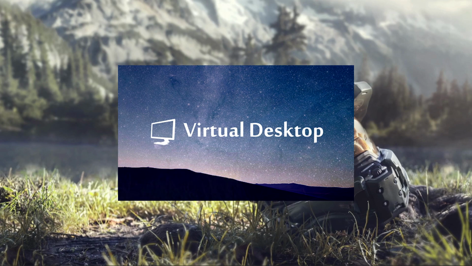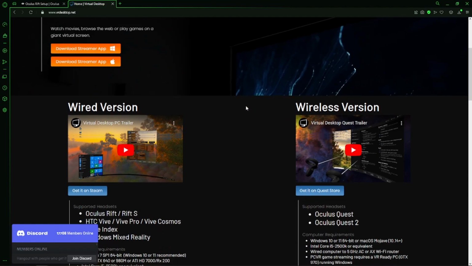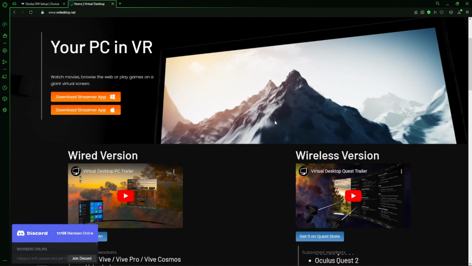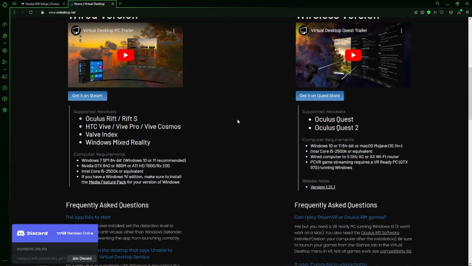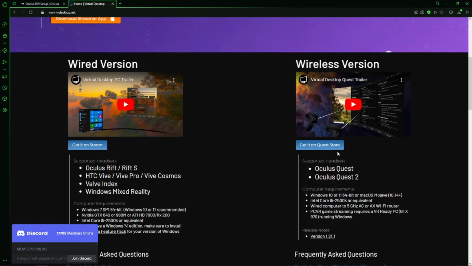So for example, Steam has a pretty big library of VR games that you can't get on your Quest or Quest 2. So just another thing with Virtual Desktop, if you have a wired version, so for example, I believe the Rift and the Rift S are wired, so you'll need to download it on Steam, but if you have the wireless version, you'll need to download it on the Quest store.